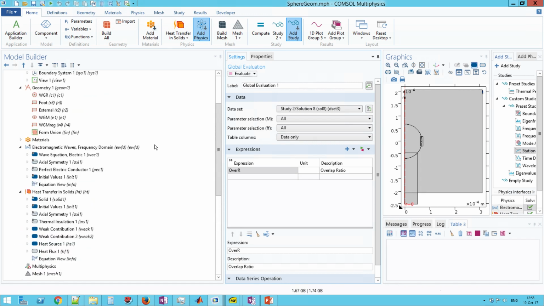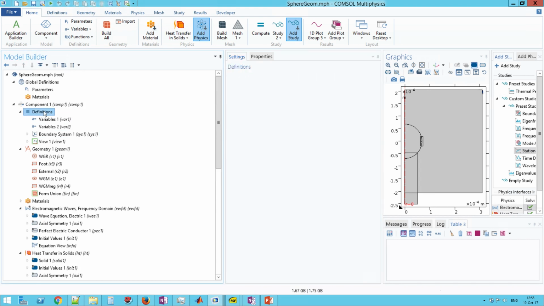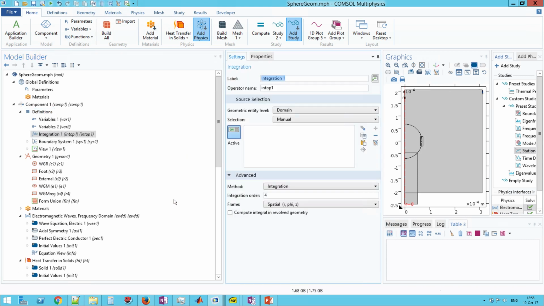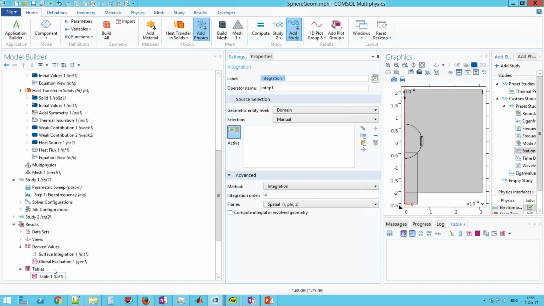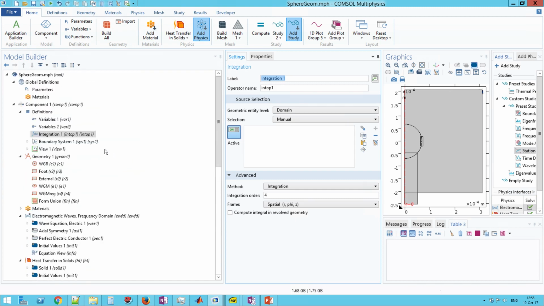For model coupling, well, it is as follows. I go to definitions, to component couplings, and here is my integration. For post-processing, it is absolutely the same as the thing I make here, but I can use it in formulas. So I can take instantly the ratio of integrals. Here I have to specify the domain again. Here it is, and that's all.